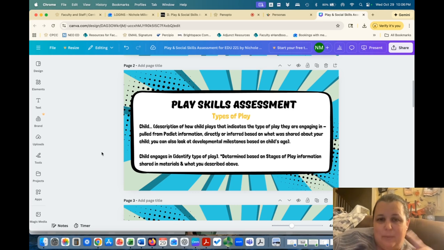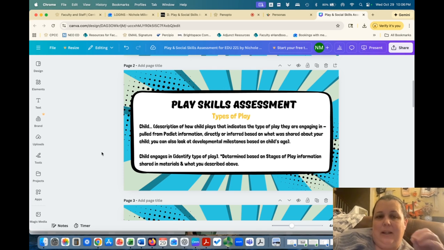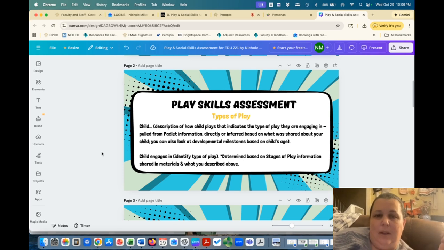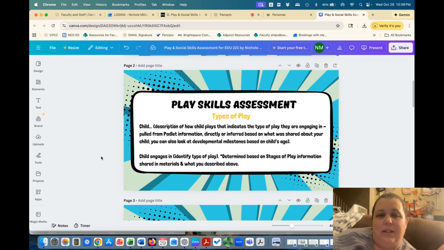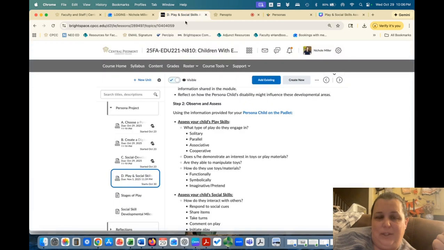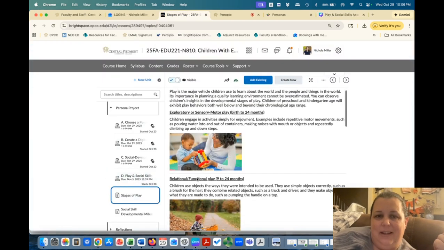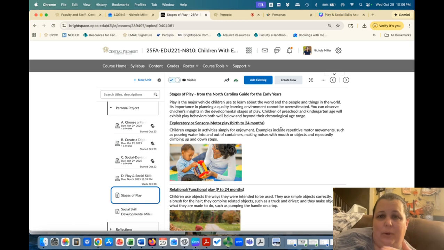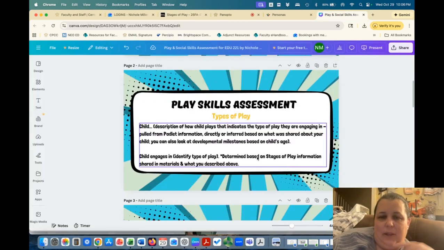looking at the Padlet information, what I either read directly, or you might need to infer some things. So it may not say exactly what type of play, but it may give you other clues that you can use to decide the type of play. And you can also look at the developmental milestones. And then I would say this child is engaging in the type of play based on that stages of play list we looked at. So exploratory or sensory motor play. And then I would go on to describe what that looks like for that child.